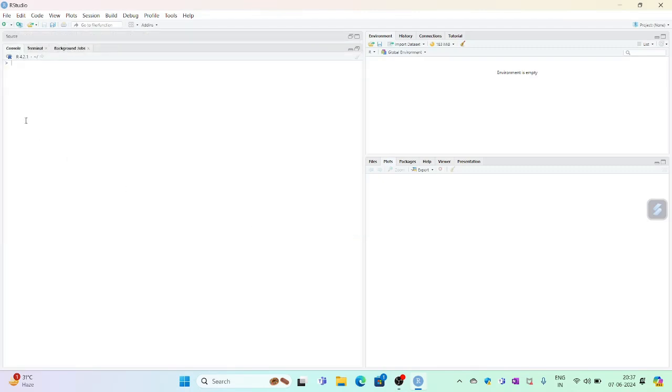Okay, friends, so this is RStudio. First of all, we'll be looking at how to do simple maths calculations using RStudio. For example, if I want to do 1 plus 2, I will simply write 1 plus 2, that is 3. Or if I want to divide 3 by 2, I will simply write 3 divided by 2.